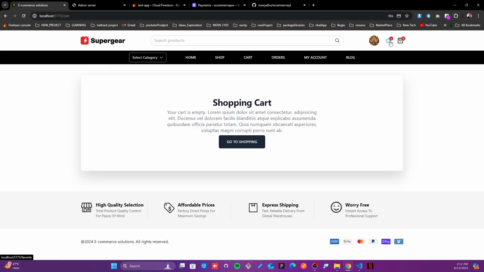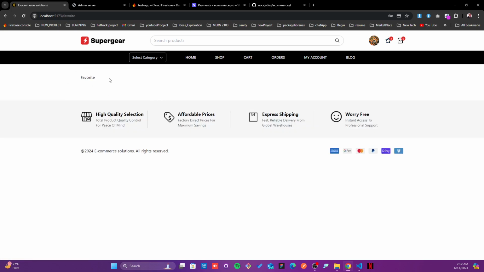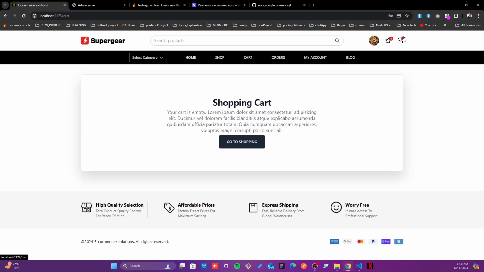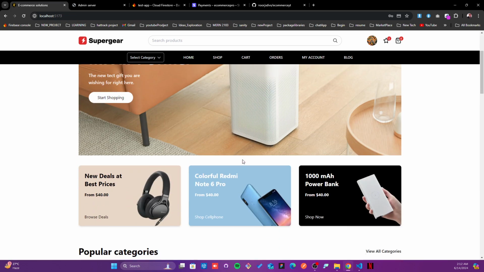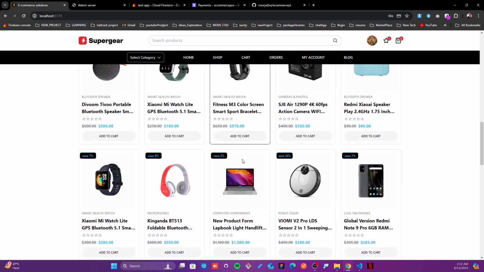Now there is one page you can work on, the favorite page. You can create your favorite portion, and then you can work with it the same way as with the shopping cart. So that's pretty much everything to know for this application.